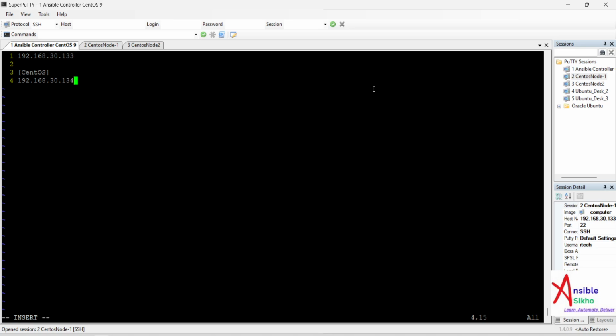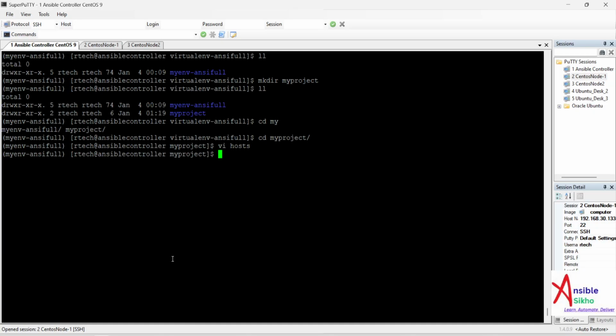168.30.134. Okay, now I will save this. Okay, you can save, see here. So this is saved. Let's see hosts. Okay, this is available. So let's say ansible-inventory.